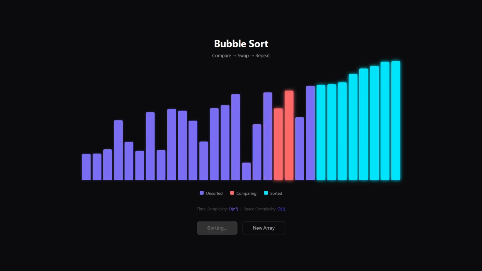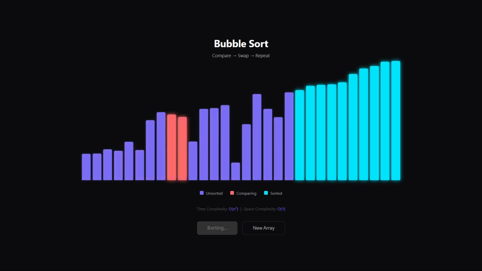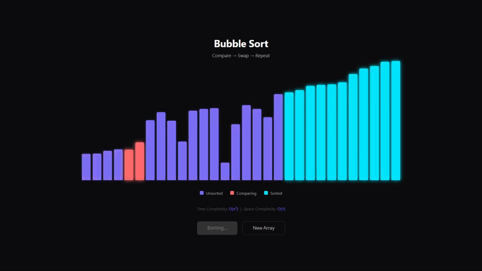See how the sorted section grows from right to left with every pass. The algorithm is doing less and less work each time because it already knows the right side is done. Bubble sort has a time complexity of O(n²) in the worst case, which makes it inefficient for large datasets.